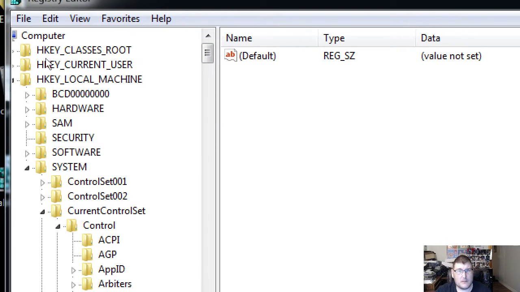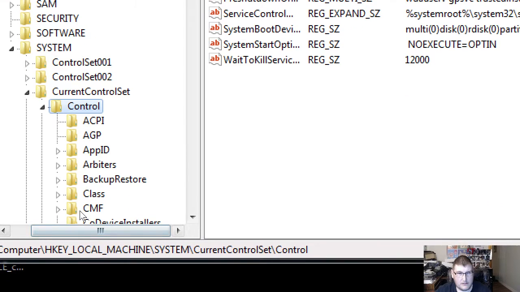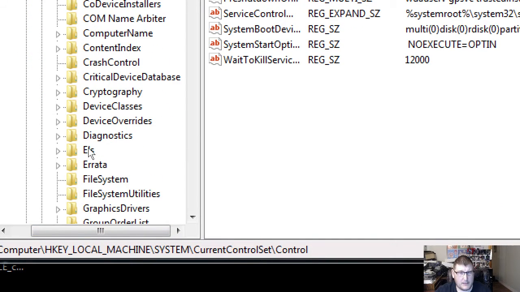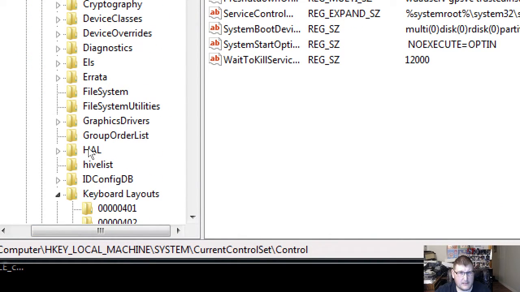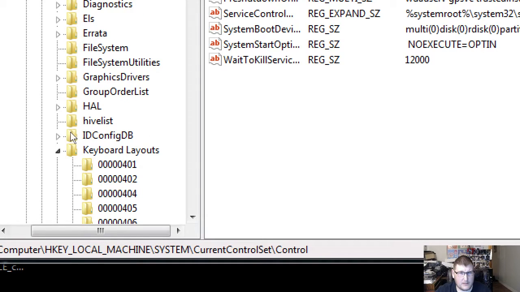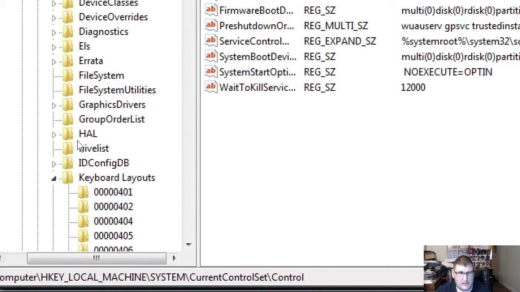So go to HKEY_LOCAL_MACHINE, and then you come down to System, and under System you go to CurrentControlSet, and then you do Control, and then you go all the way down here to Keyboard Layouts.